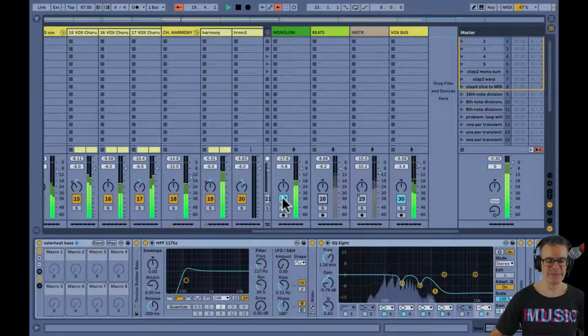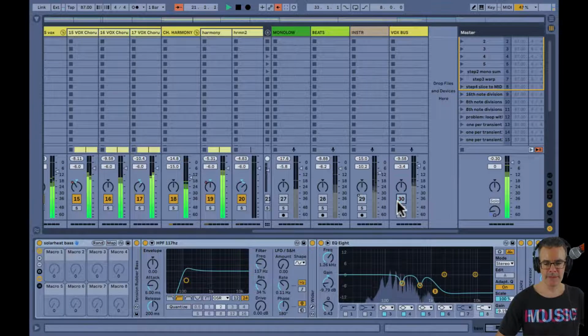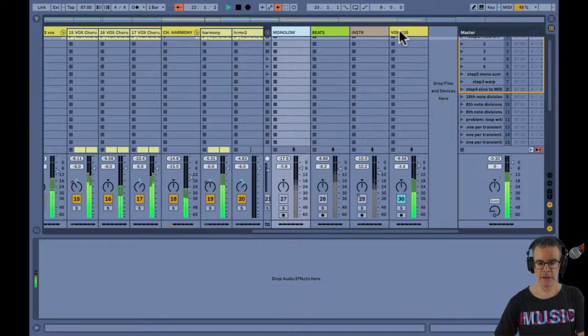And now with my fabulous bus technique, I can just switch off all the other instruments. I got all the vocals coming in the Vox group. I'm gonna make these a little bit smaller.